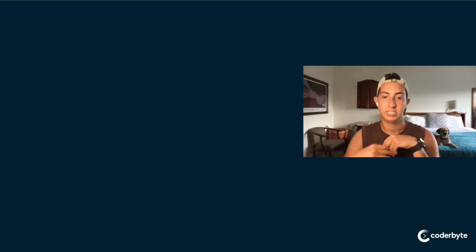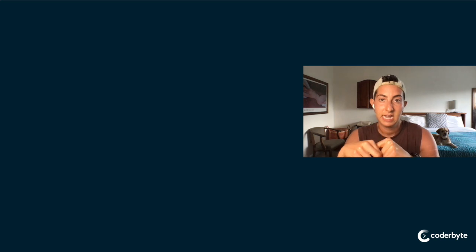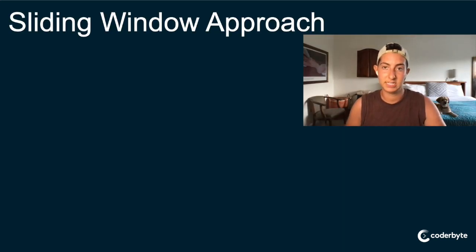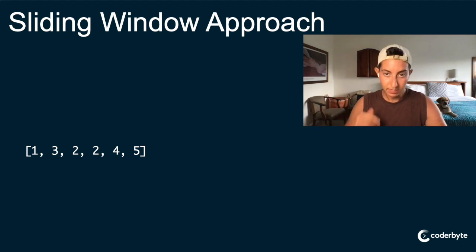So what's our approach here? How are we actually going to solve this? And how are we going to solve it with a sliding window? So what is the sliding window approach here? Let's take a look at the example we had in the previous slide.